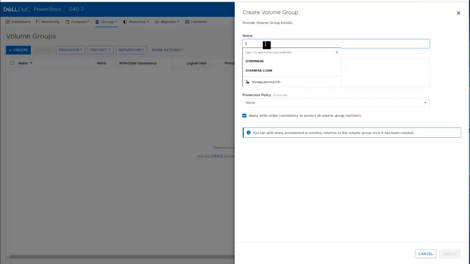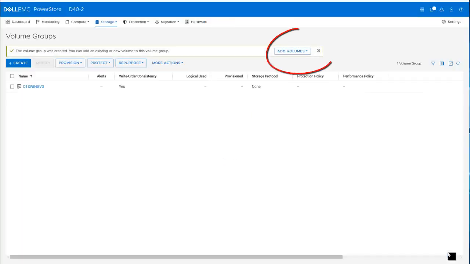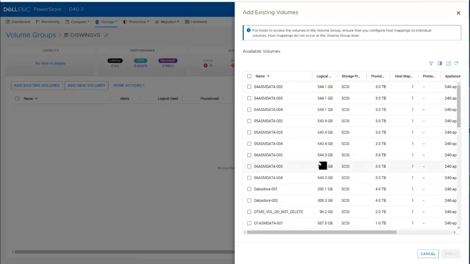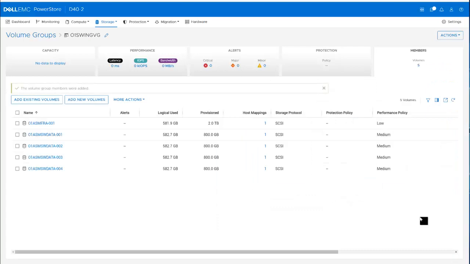Now we can create a new volume group. So we'll call it O1 Swing VG for volume group, and we'll give it a description so that we know what it's for. Let's go ahead and click Create. And now we can click Add Volumes to add those 5 disks to our new volume group. So let's scroll down and find our Swing Data ASM disks, and also remember to add that FRA as well. We'll click Apply and we'll add them to our new volume group.